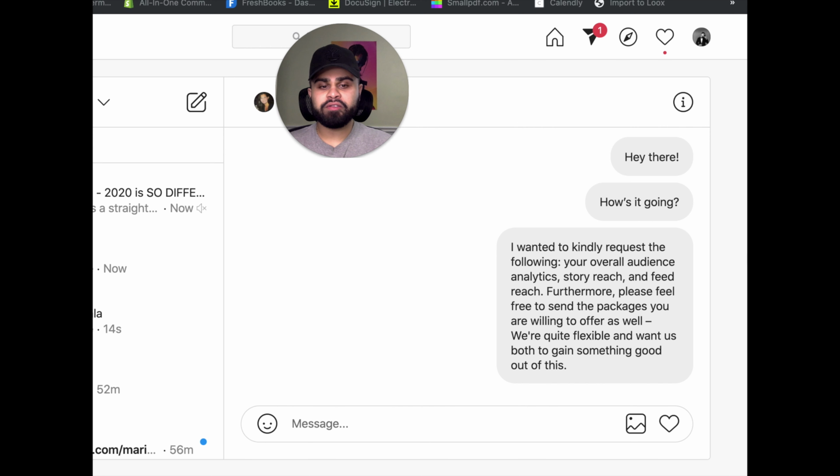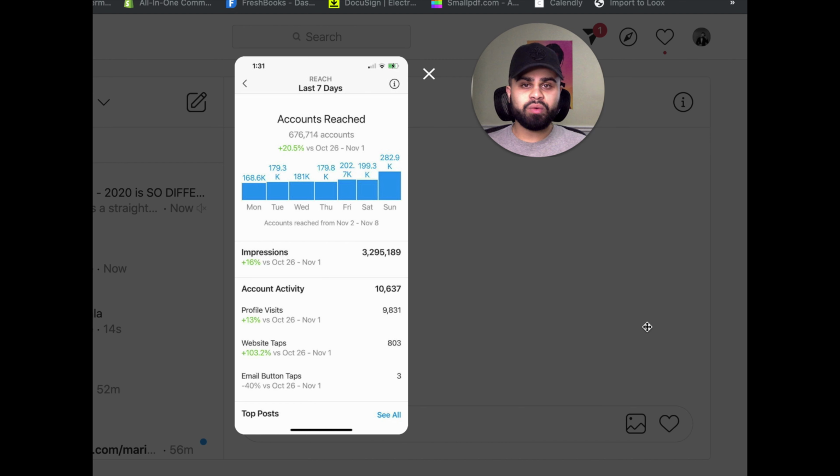Furthermore, please feel free to send the packages you're willing to offer as well. Pages have different packages. We're quite flexible and want us to both gain something good out of this. Boom. Short, simple, sweet, and to the point. Afterwards, the owner did provide me with the account reach for the past 7 days. Friday, Saturday, Sunday seems like their best days. Impressions, profile visits, and website taps were all on an upwards percentage trend.